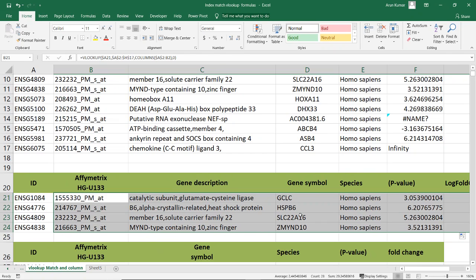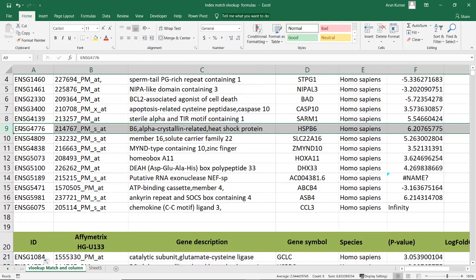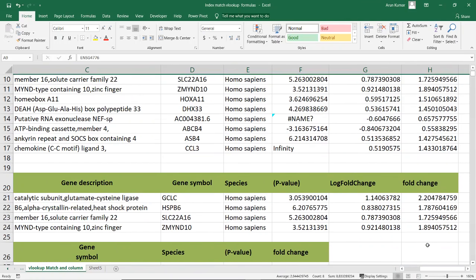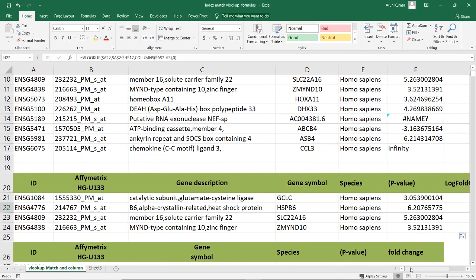So now we will check again whether this information is right or wrong. We go for this ID 4776, and its gene symbol is HSPB6. So 4776 is here, and its gene symbol name is HSPB6, correct? And if we check the fold value, 1.178, completely correct. So now this is the COLUMN function, the VLOOKUP.